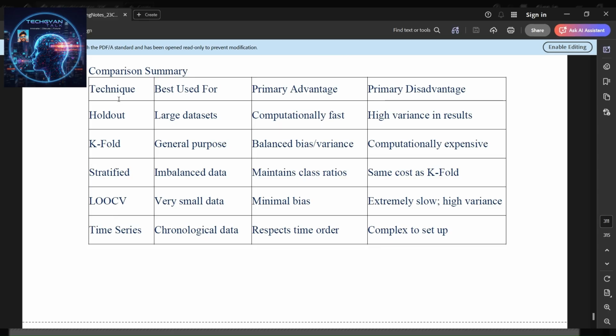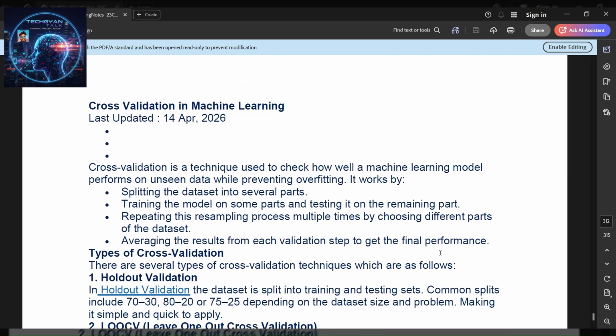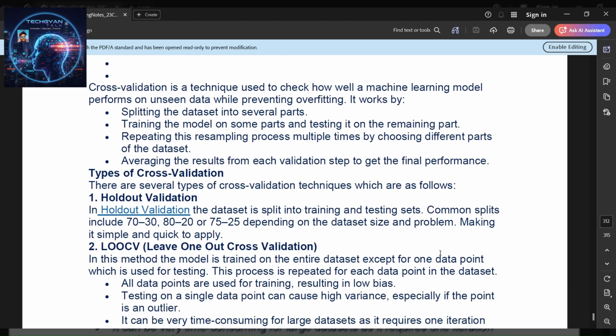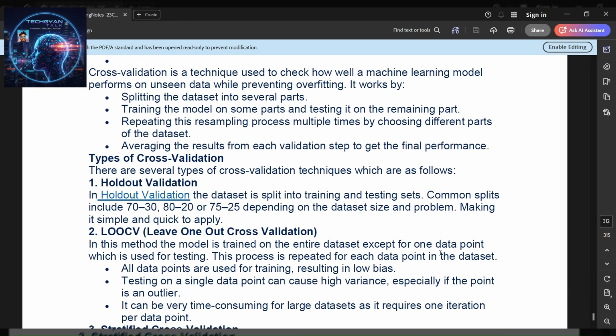Comparison summary. Holdout: best used for large data sets; primary advantage, computationally fast; primary disadvantage, high variance in results. K-fold: general purpose, balanced bias and variance, computationally expensive. Stratified: imbalanced data, maintains class ratios, same cost as k-fold. LOOCV: very small data, minimal bias, extremely slow, high variance. Time series: chronological data, respects time order, complex to set up. And now cross-validation in machine learning, let's see in depth.